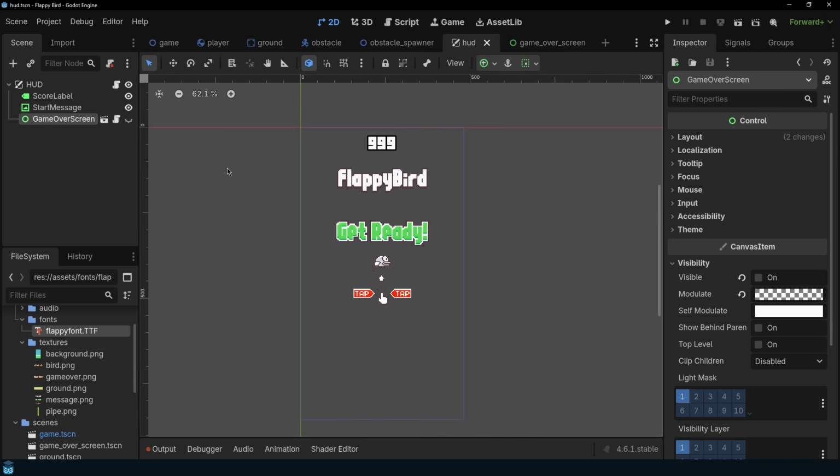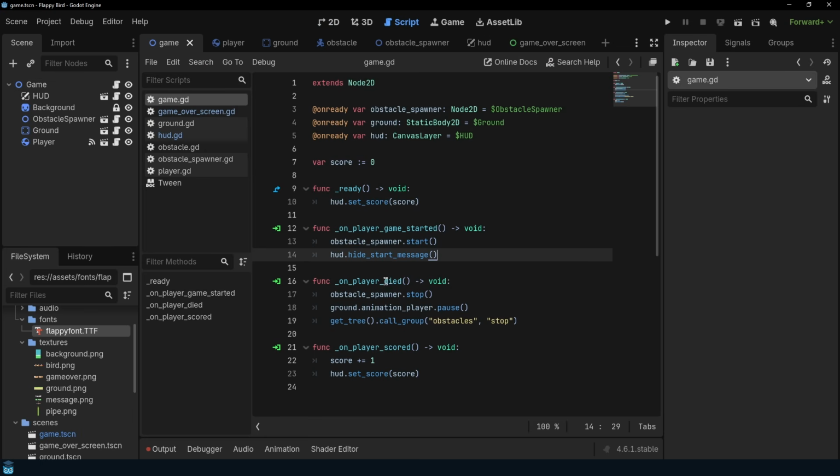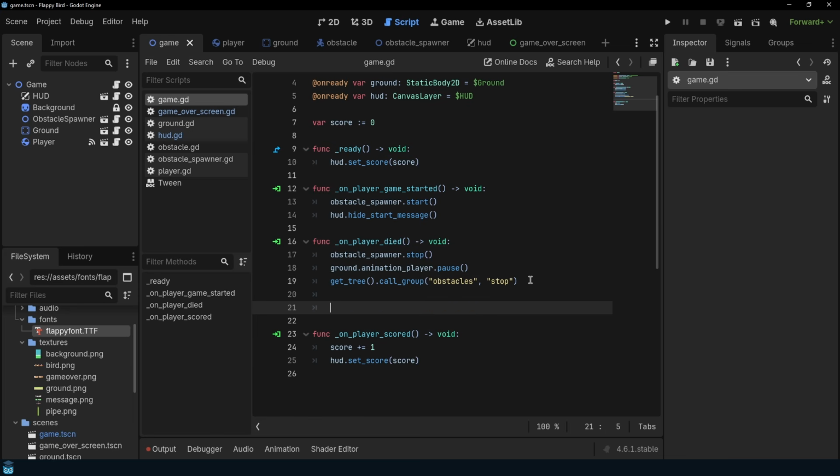Alright, we'll go into the game scene where we have the HUD. We know that the onPlayerDied function is going to be called when the player dies, which means inside of here we're going to call HUD show game over screen. We need to pass the score and the high score to this. The score is obviously going to be the score variable, and for now we can set the high score to be something random like 1, 2, 3, and we'll fix that later when we implement high score.